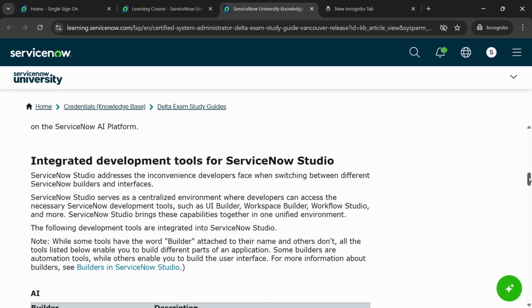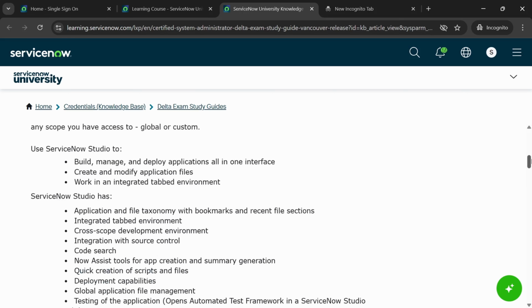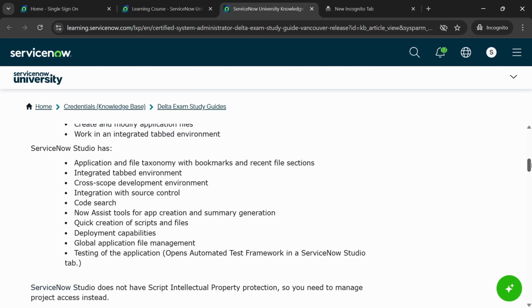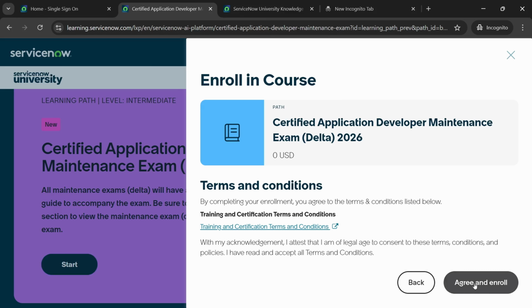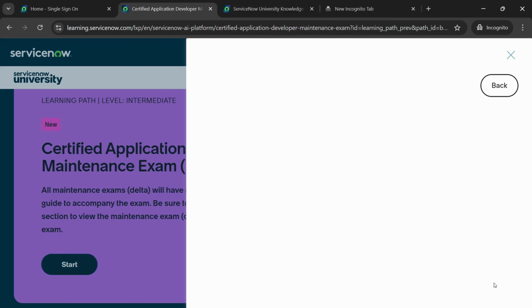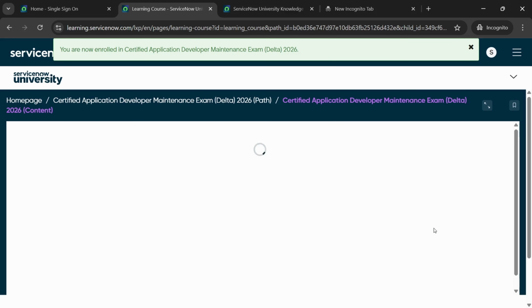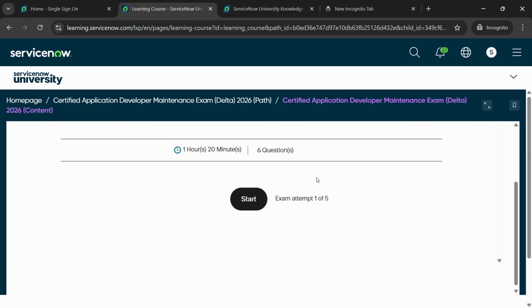ServiceNow wants their developers to be aware of the new functionalities which are introduced. So that's the main motive, I think, and it makes perfect sense that as a developer, we study all the new functionalities which are introduced and be well aware of them, so that we can incorporate them in our development process. So I can go and click agree and enroll. And I have to click start one more time to actually start the exam.